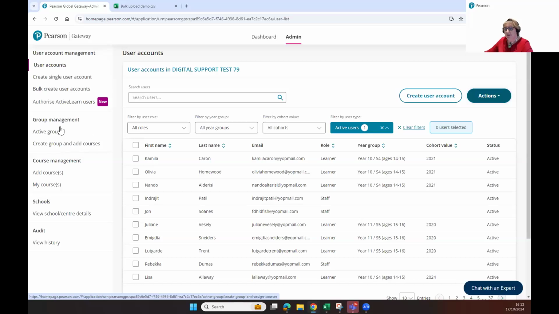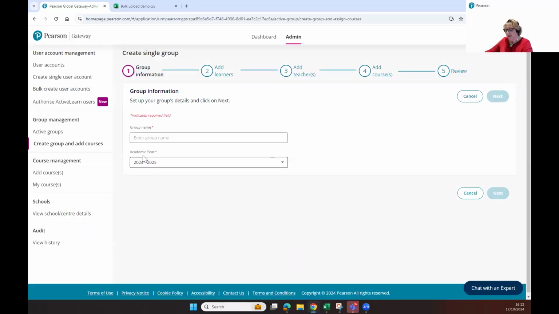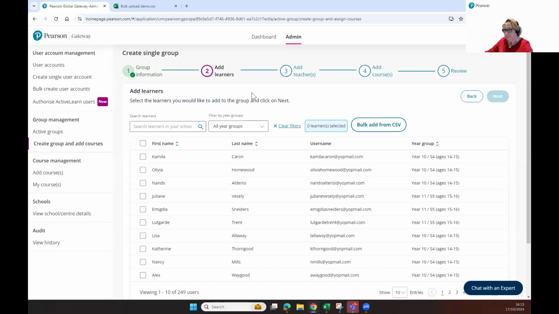Next thing you want to do is to create your groups. So you click onto the Create Group and Add Courses area in the admin screens. And what we've got here is an easy 5-step process to follow where you would add your learners, add your teachers, add your course, and then review. So I'll just talk us through how to set up a group here. So pop in a name for your group, and we're now on to step 2.